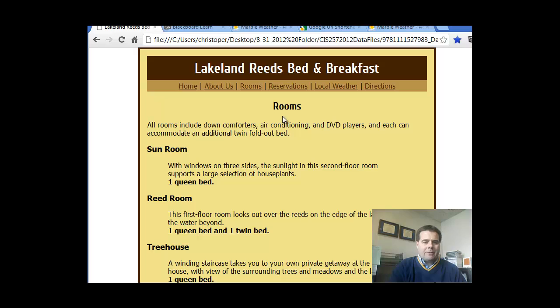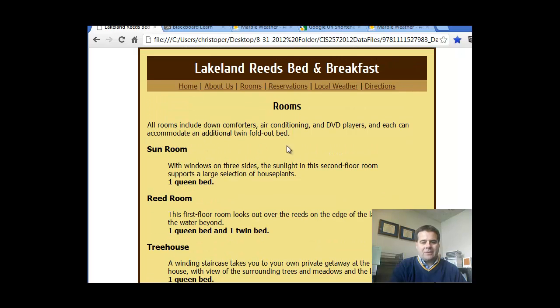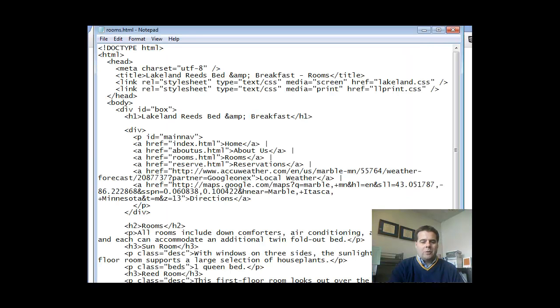So what if you're at the top of this page and you want to be able to quickly get to the information in the garden room? Well, wouldn't it be nice to have a set of links up toward the top that when they're clicked would not bring you to a full new page, but bring you to the section of the page that's covered by that topic? So we're going to work with the rooms page.